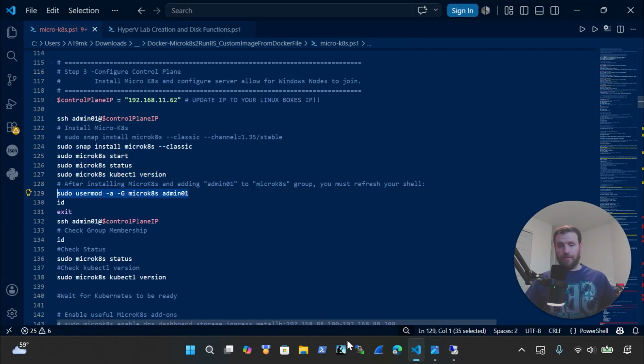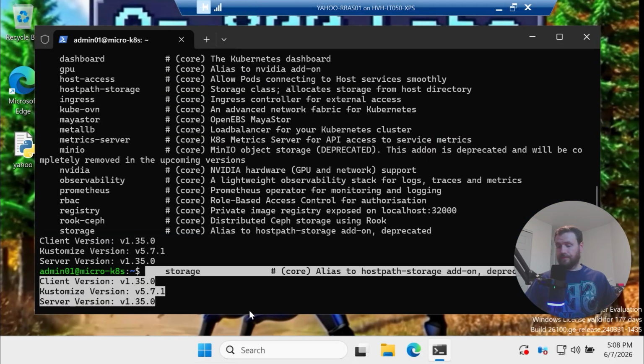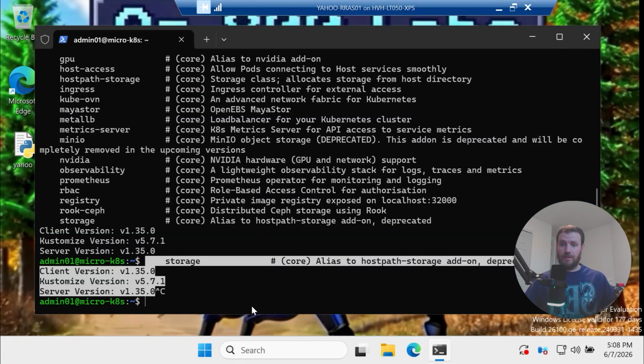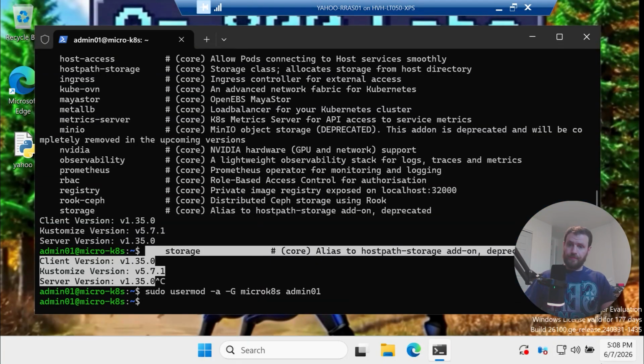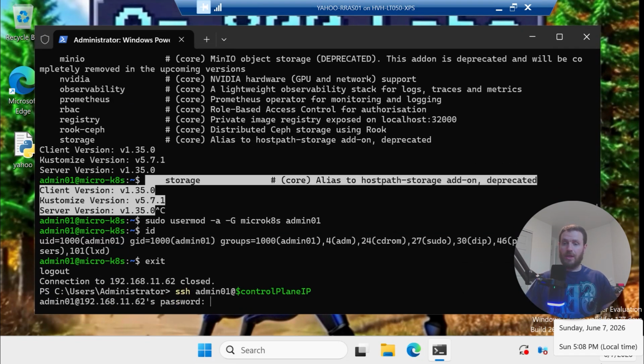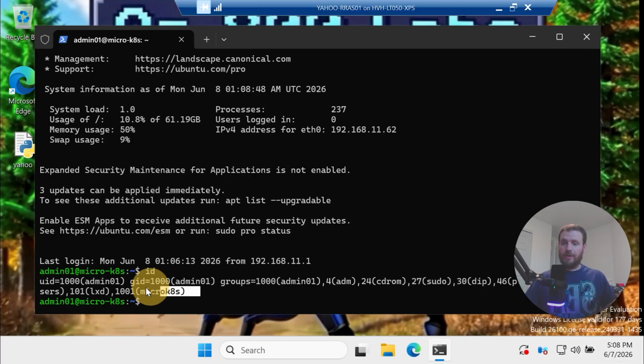So we have to add ourselves to the MicroK8s group. So we'll use sudo usermod to achieve this. One thing to note, we won't be added to the group unless we exit our SSH session and come back in. And that will refresh. We'll now be a part of the MicroK8s group.